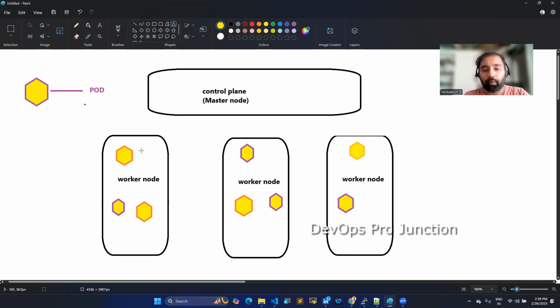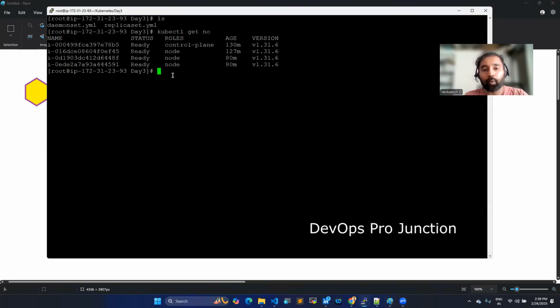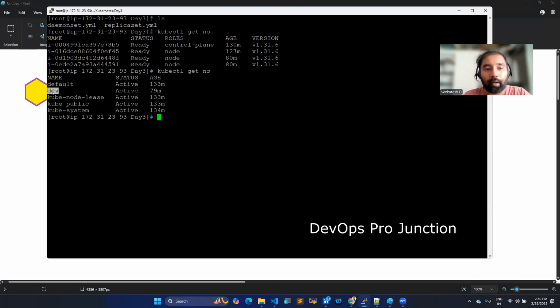Now we have a total of 8 pods which are already running in our cluster. This is for example purposes. And I'm going to create everything under the namespace called dev. Let me check: kubectl get pod -n dev. Currently we don't have any resources under this namespace.